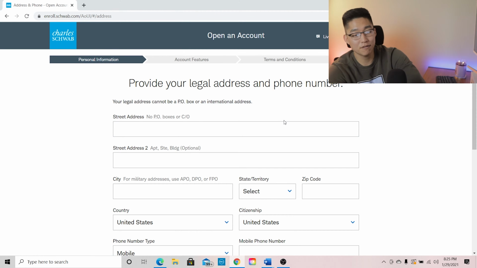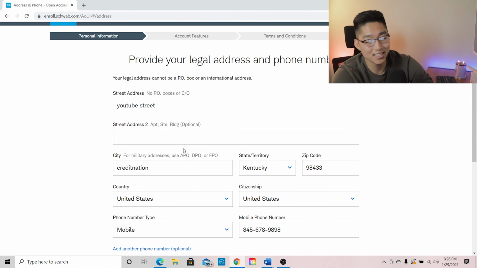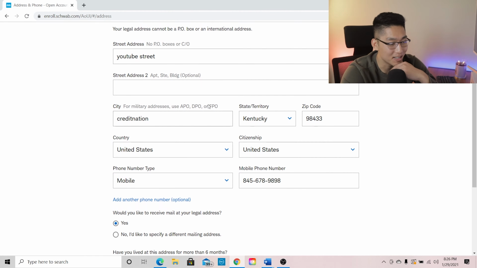Okay, so now it's asking for a street, legal address, and phone number. And you know, I always like having fun, so just give me a quick second. I'm gonna fill this out real quick. All right, so I took a second to fill out all this information. I think this is really funny, but you guys might not. We have street address, city, and mobile phone number.